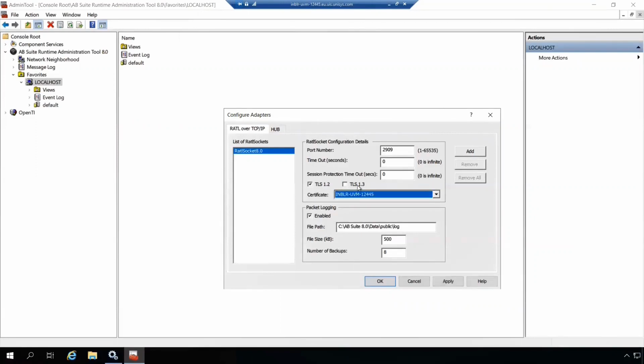If TLS 1.2 or 1.3 is selected, the user has to select a valid certificate from the drop-down list. The admin tool loads all the valid certificates from the system and displays them here. The user can choose any one of the certificates. Currently, AB Suite 8.0 Windows Runtime is qualified with TLS 1.2. However, TLS 1.3 is released as an experimental version.